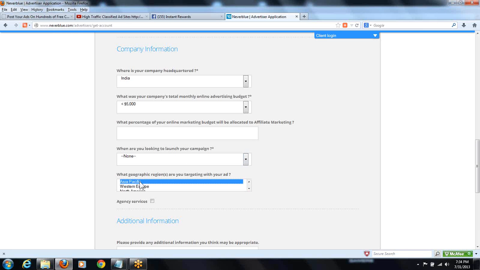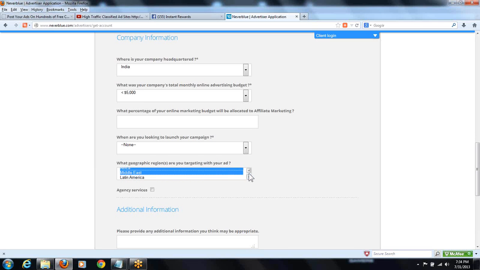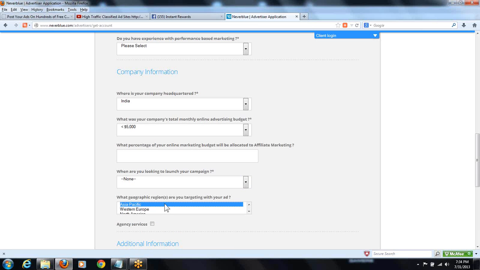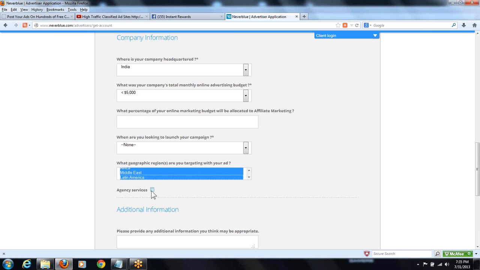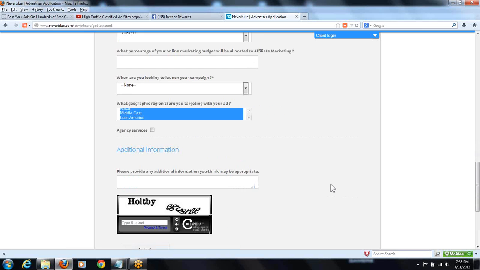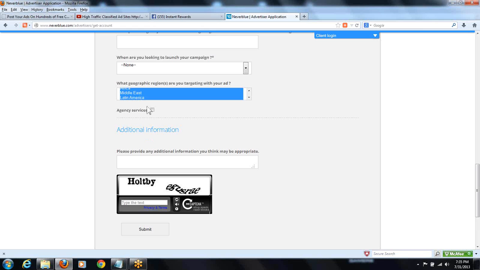Your regions that you're targeting, you can hold your control key down, and you can select more than one country. You can go in there and just pretty much select all of them if you want to go worldwide. Just start up here, hold your shift key down, and scroll down to the last one, and then let up on your shift key. It will highlight all of them. The agency services, you might want to ask the account manager about the agency services. I didn't check that because I didn't know what it was.